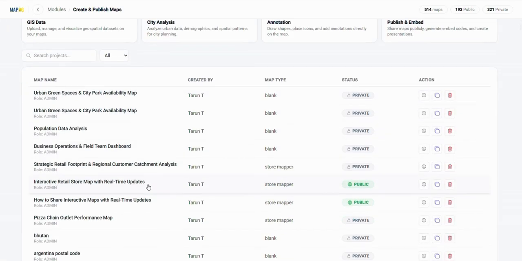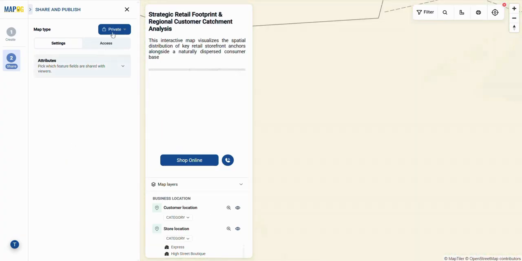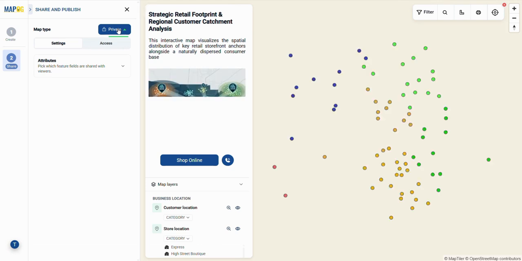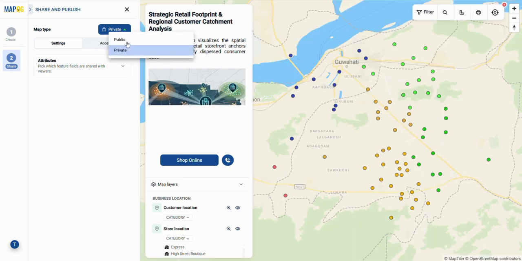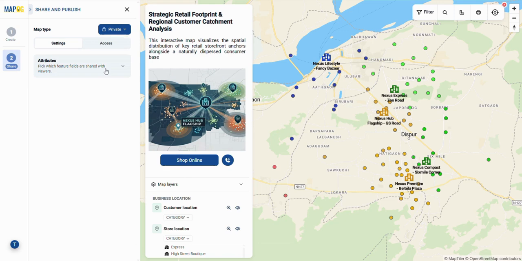Open your map project you want to share. Navigate to the Preview and Share section and set the map type to private. The public sharing option is for open access, and the private sharing option is for securing your data and internal collaboration. Before adding team members, you need to prepare your data visibility environment.